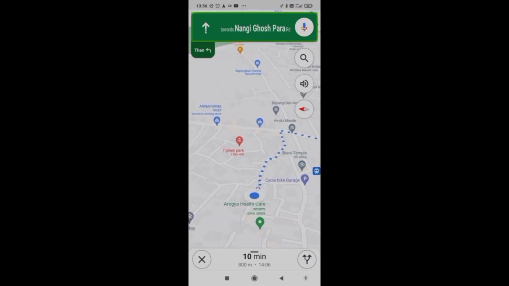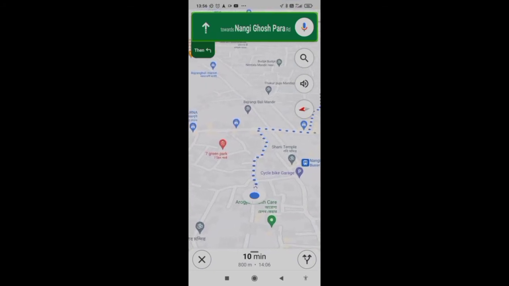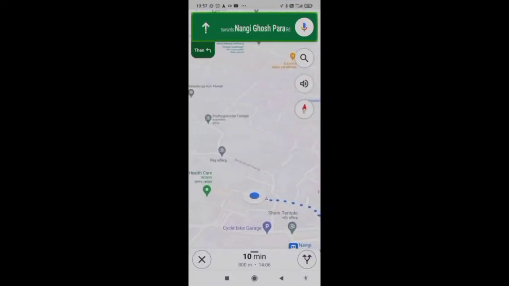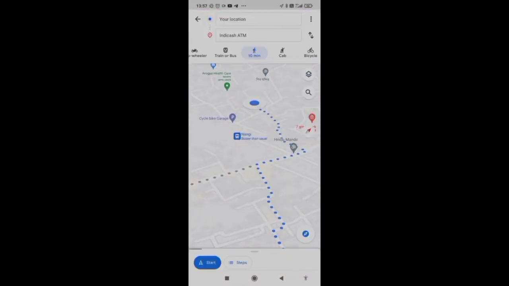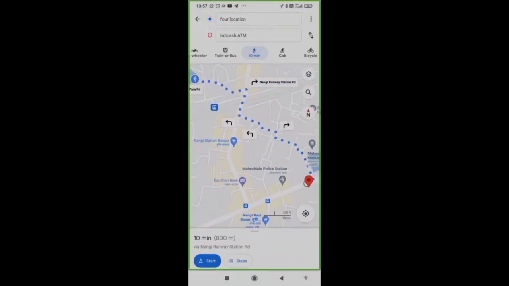Head east toward Nangi Goshpara. Turn left onto Nangi Goshpara Road. Okay, so these are the directions. When you click on the desired location, like grocery shops, grocery items or ATMs, Google Maps will be opened and you will be instructed by the Google voice assistant. I'm not going into detail right now.